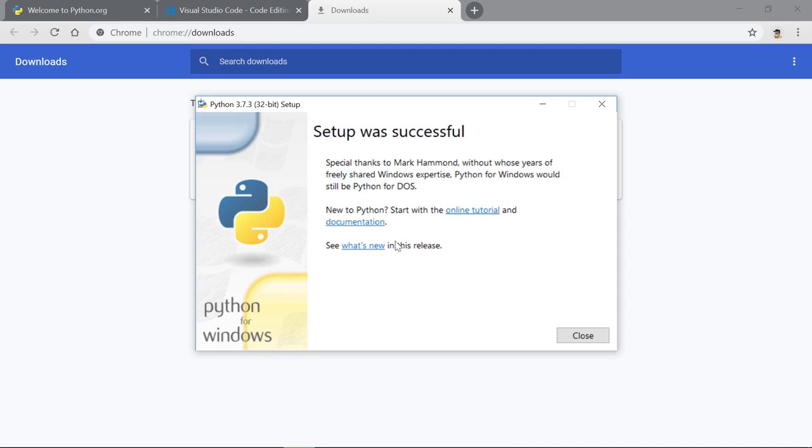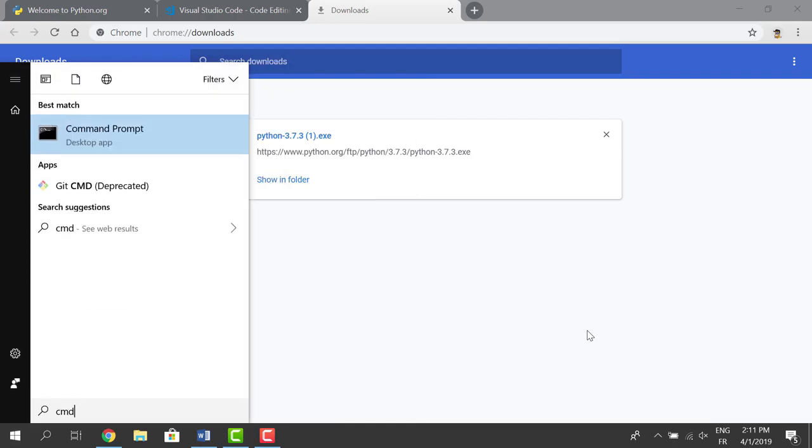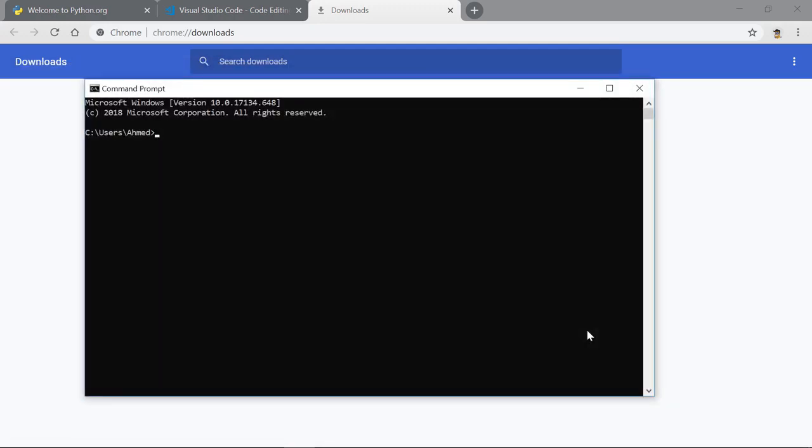Alright, now in order for you to confirm that Python was installed correctly, just open up the command prompt and launch the command python space hyphen. This should output the version. If it wasn't outputted or you got a different version, it means you haven't installed correctly.